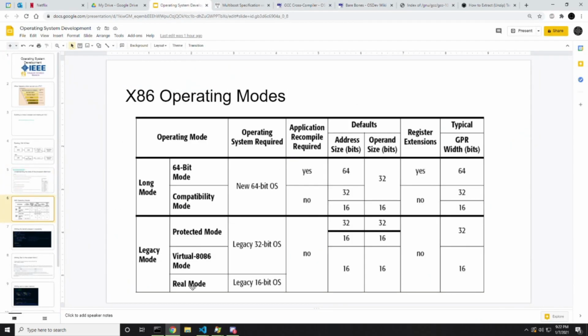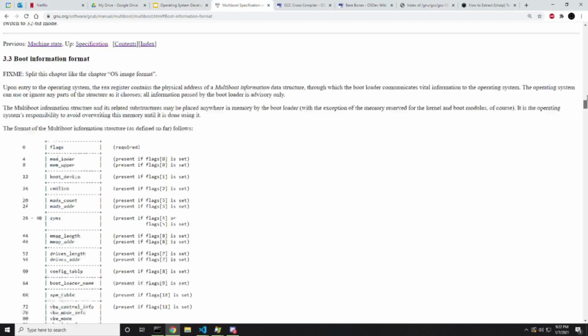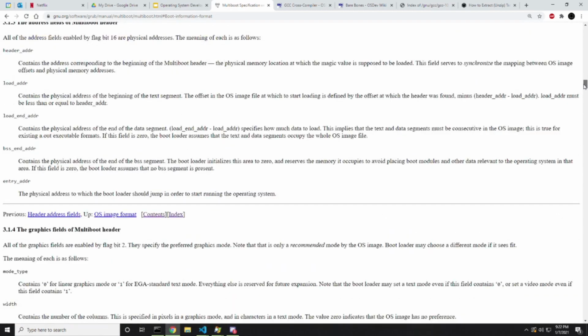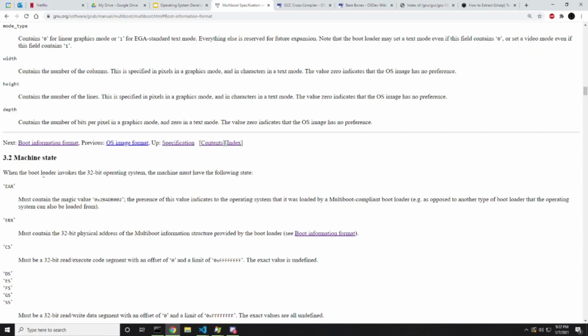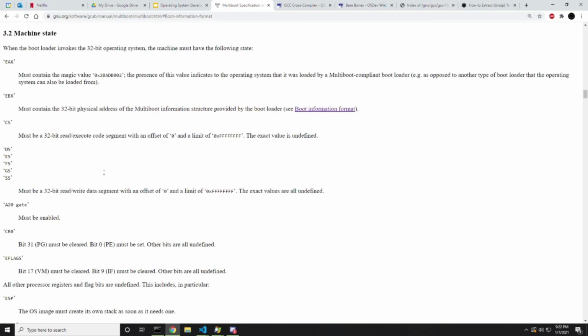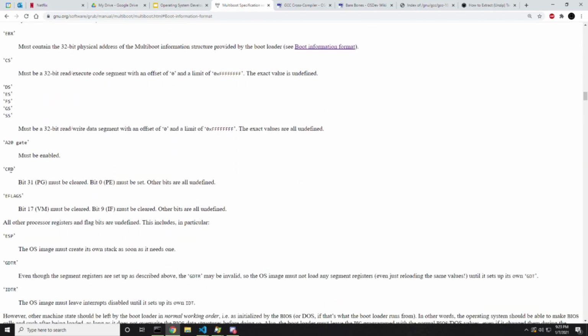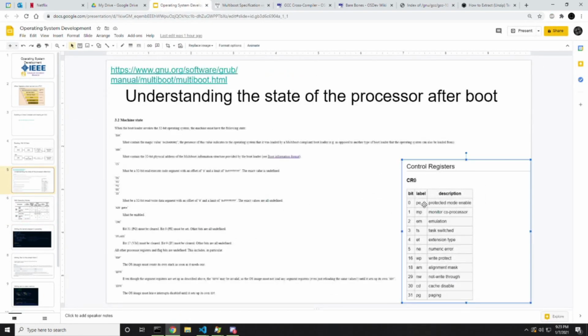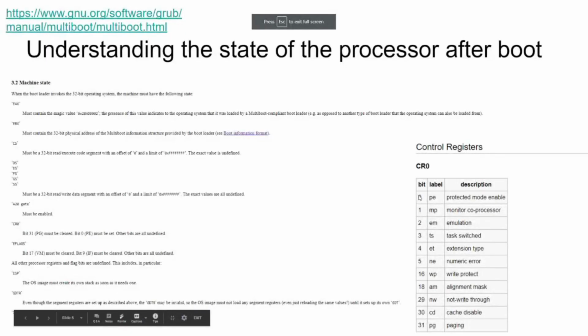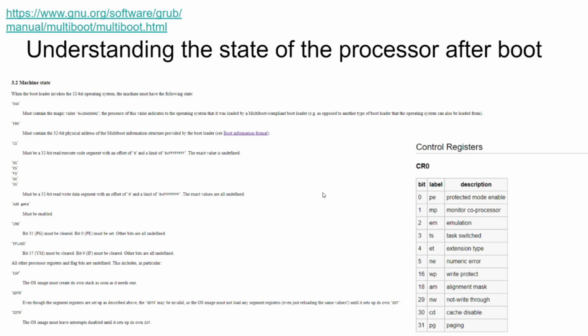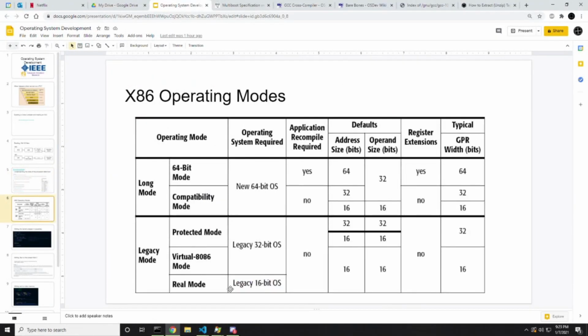off in 16-bit real mode. But by the time we're done, the multiboot specification guarantees that we are getting dropped off in 32-bit mode. And we can see that right here in the control register, that PG is cleared and PE must be set. If we look at this, well, what's PE? Protected mode enabled, which means grub, despite starting off in 16-bit real mode initially, then puts us into protected mode.